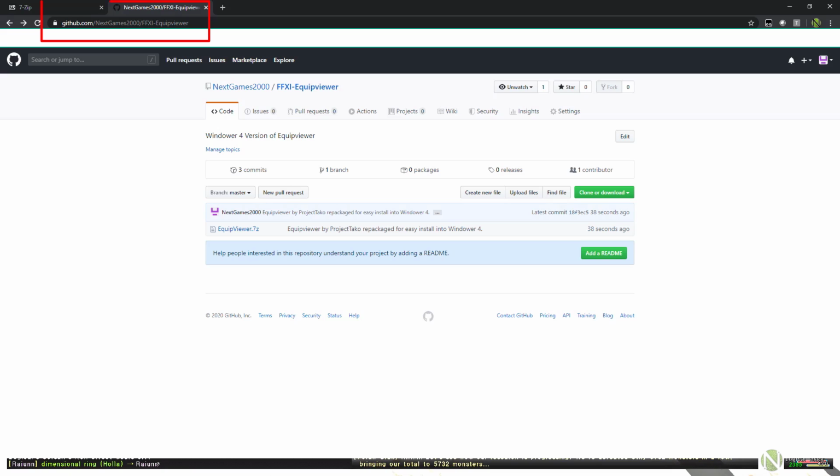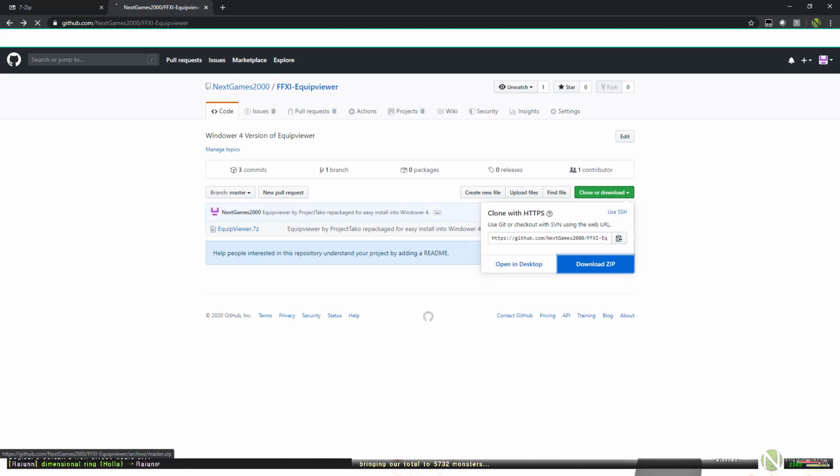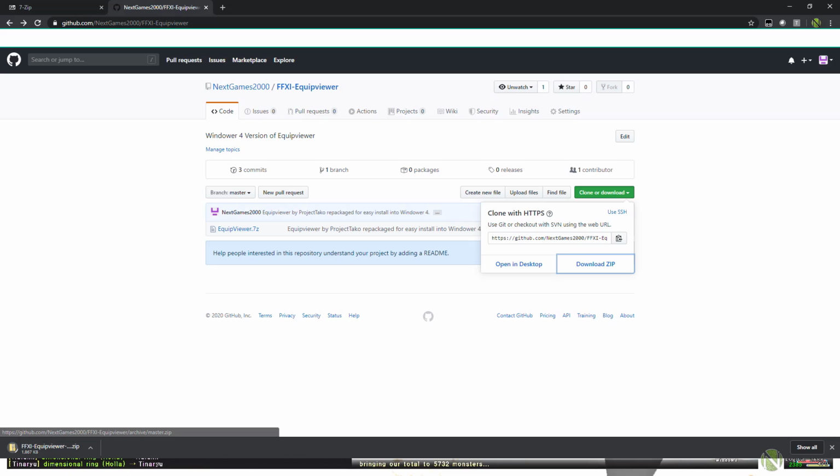So the mod author's install for this was kind of complicated and I wanted to simplify it for you all. So I've repackaged EquipViewer and put it on my GitHub page. You can find the link down there in the description. Go ahead and download it.